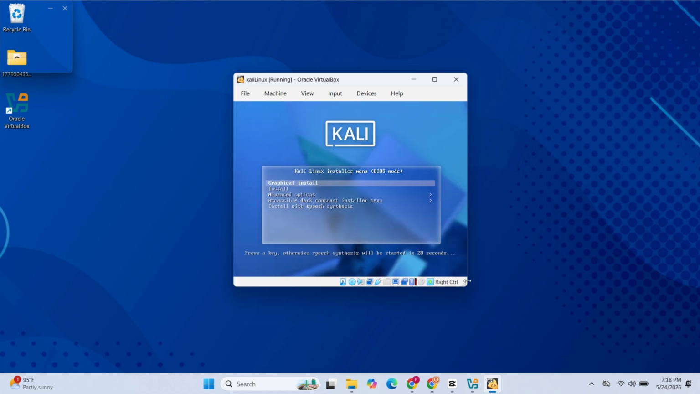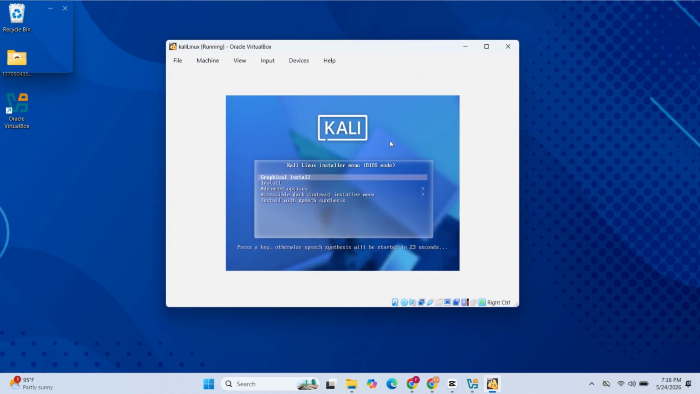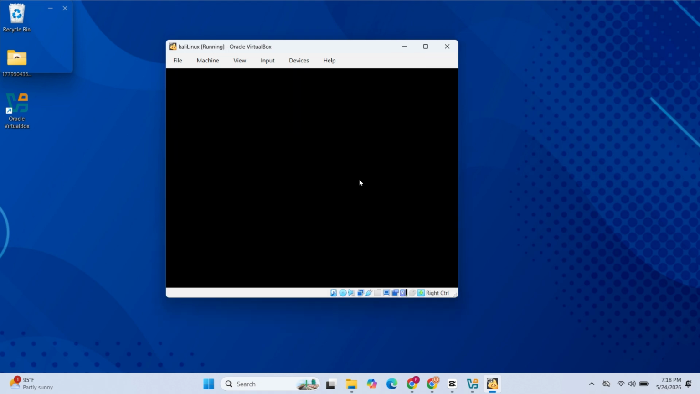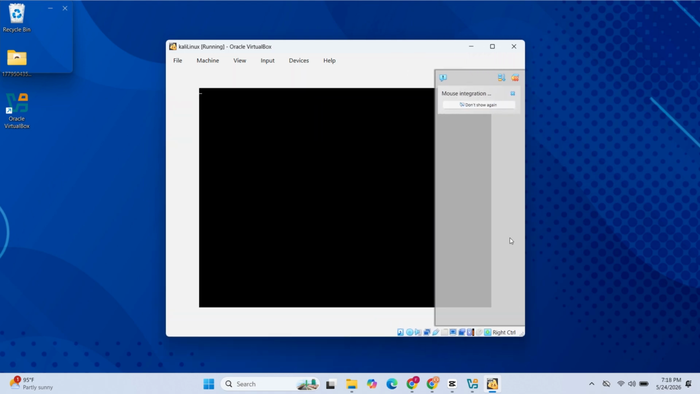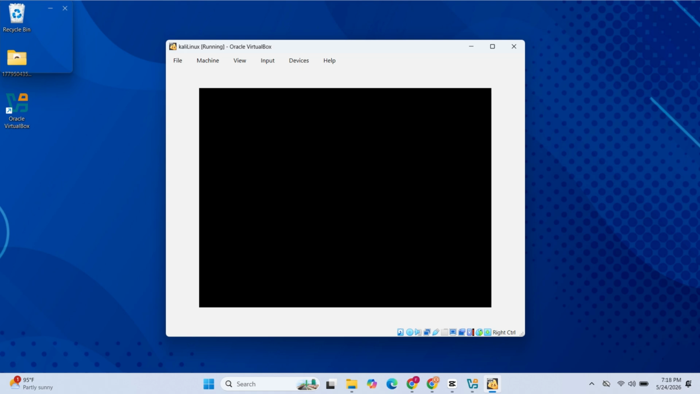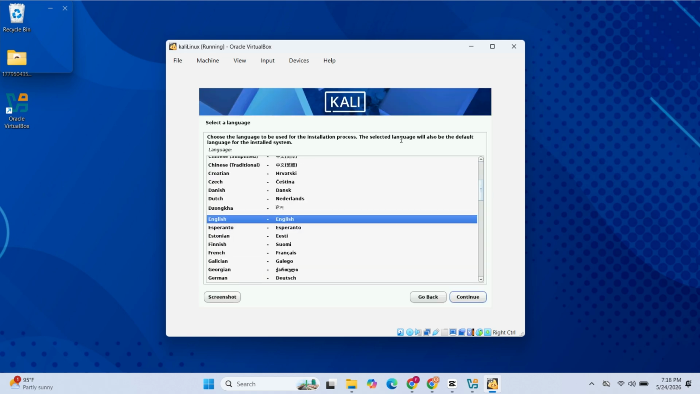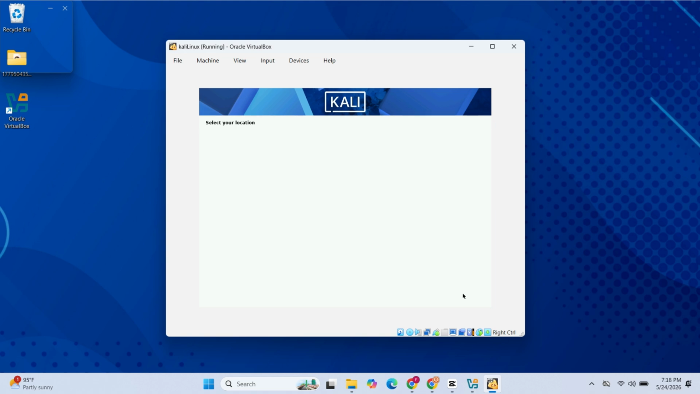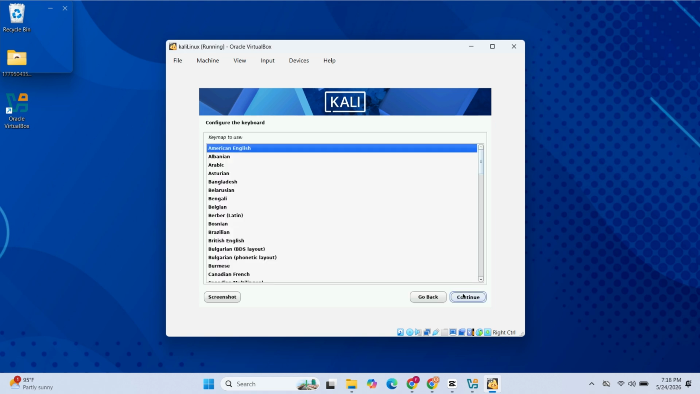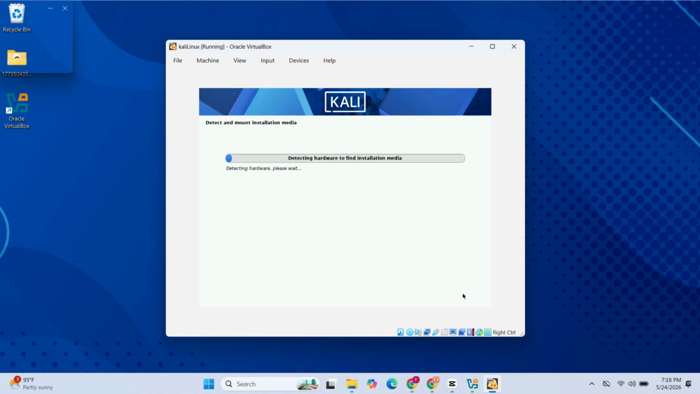The Kali Linux boot menu will appear. Choose Graphical Install and press Enter. The installer will now load. Now choose your preferred language. Then select your country or region. After that, choose your keyboard layout. The installer will now configure some basic system settings automatically.